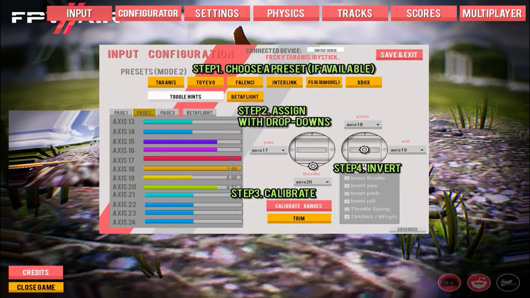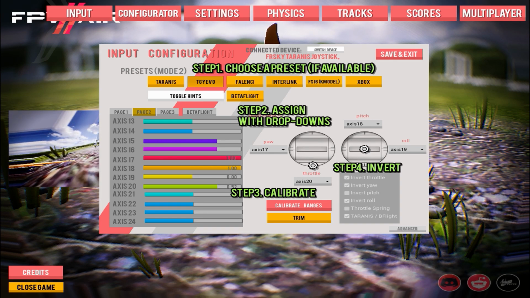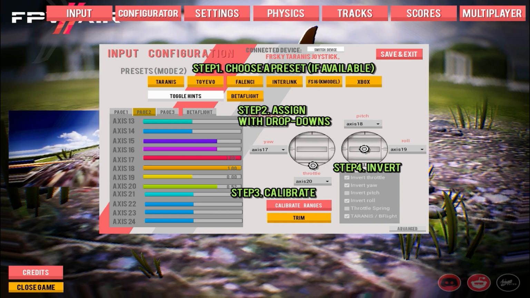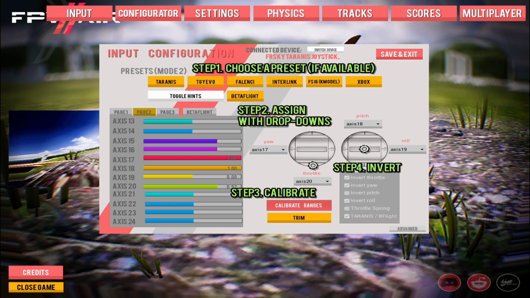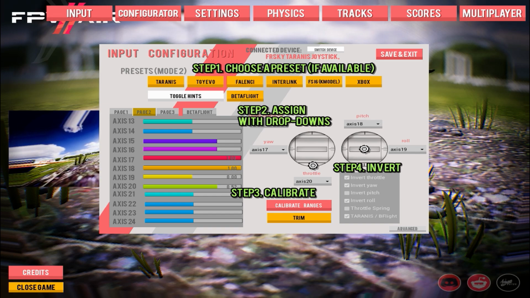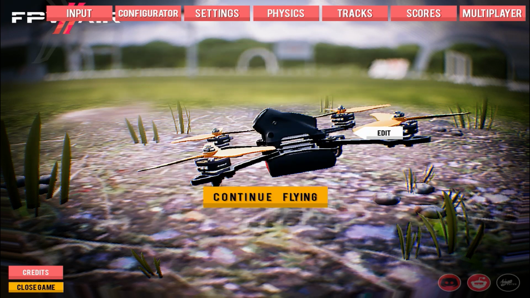So right off the bat, we have your input. You can use a Tyrannus, a Turnigy Evolution, a FlySky, or even an Xbox controller if you really want to. The only thing you have to do once you connect your controller is click on Calibrate Ranges and just move your sticks around, and it'll calibrate all those stick positions for you. I did notice that I was getting some inversion, so I had to invert the throttle, yaw, and roll axis, which is kind of weird because I have to do it with any other simulators, but this is a different game, so we'll just take it as it is. Once you're done with that, you can hit save and exit.